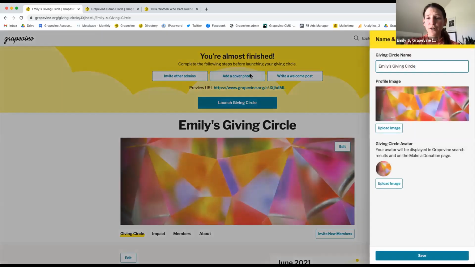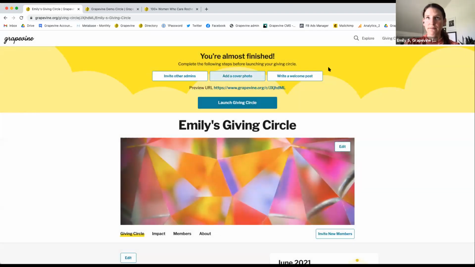You can add your cover photo. So this could be like a picture of your group, or maybe it's your community, or maybe it's something about the community that you're supporting. All you need to do is click upload image here. And then you can have a little avatar image too. This is like what you'd use on social media. You can just add that avatar image as well and click save.